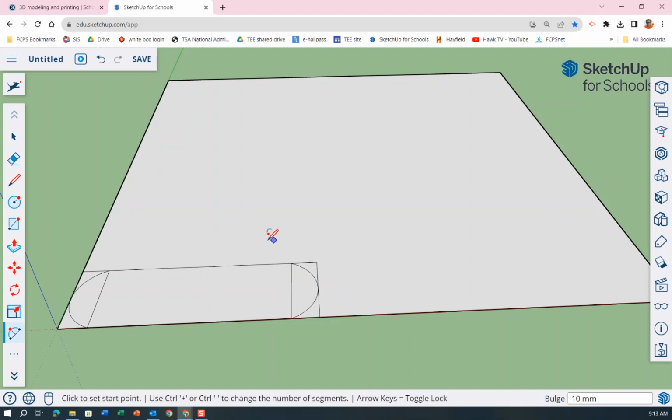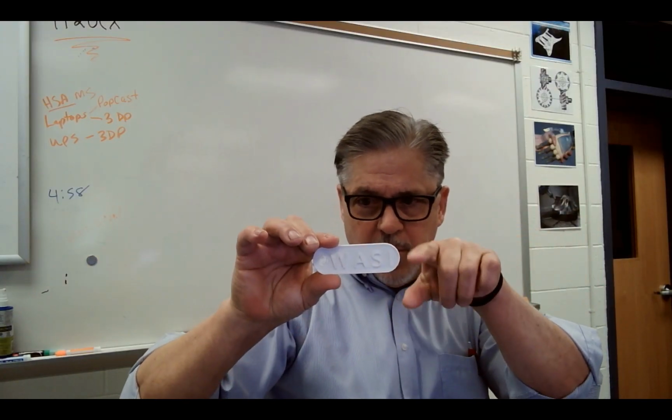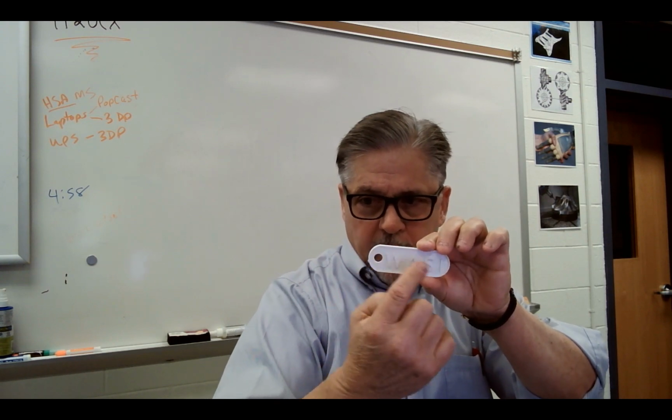Now I can start deleting some of the stuff that I don't need. These lines here, for example, are just reference lines. I can delete them, and the corners, I can delete them. It's not the shape of my keychain. If you remember, the shape of my keychain, flip back to me for a second, is like this. So it's 90 by 30 with a hole in it and lettering, okay?